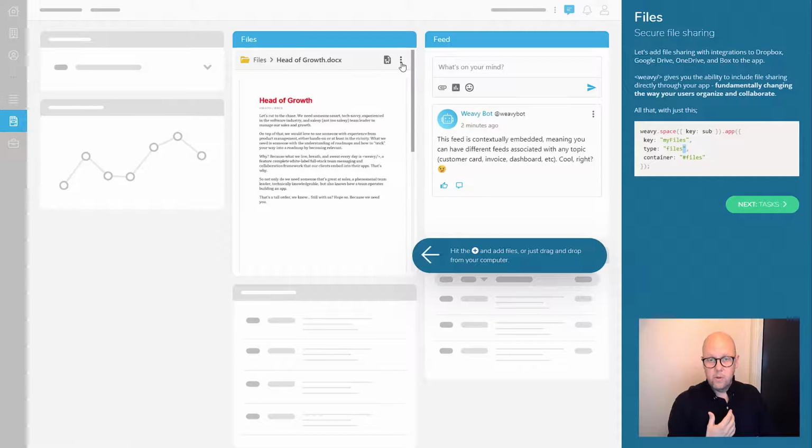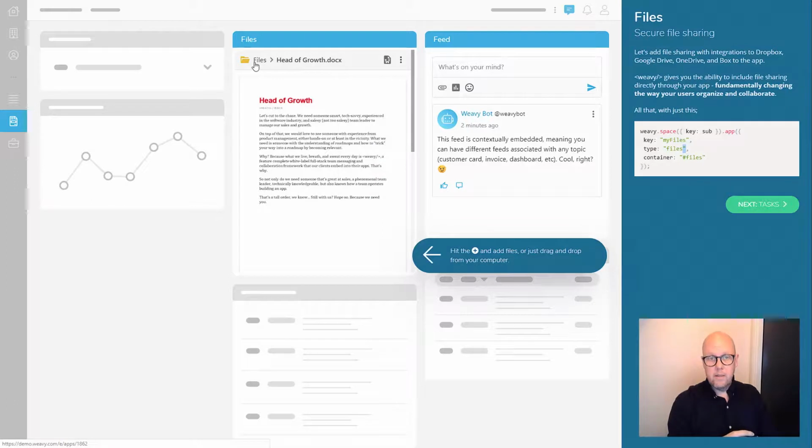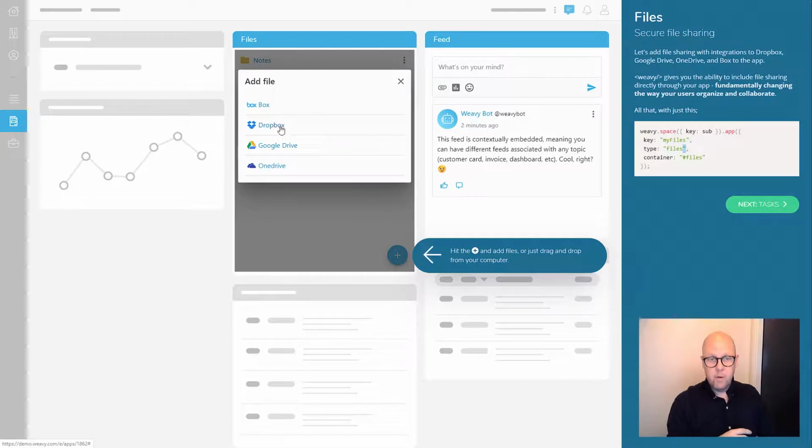And not only that, you're also going to have versions. So you can roll back to old versions. It's very much like a document management system, a simplified document management system. Apart from that, we have support, of course, for all the major ones. So I can pull in files, say, from my Dropbox account, if I want to pull in some files from there, then I can do that.